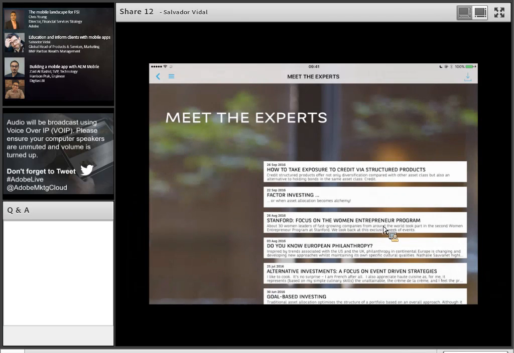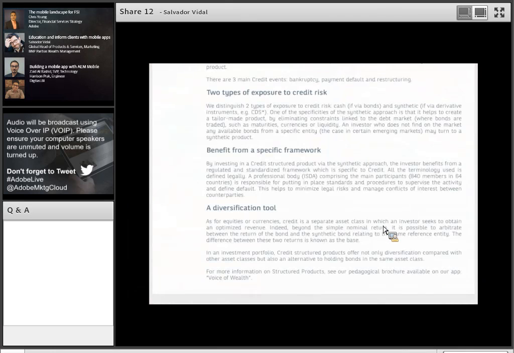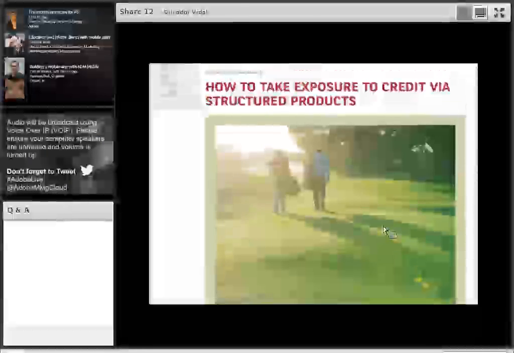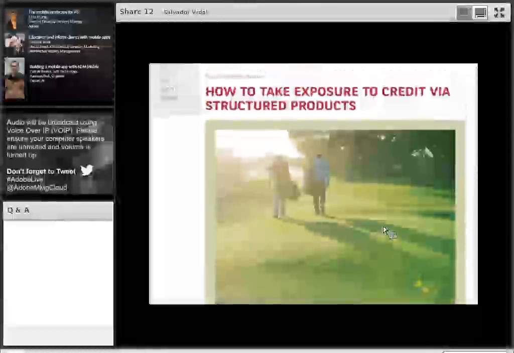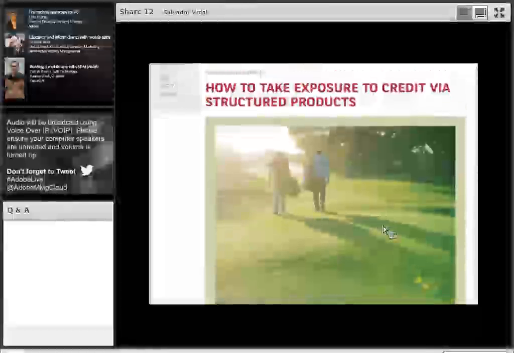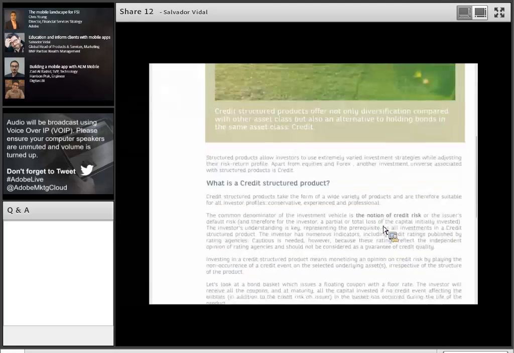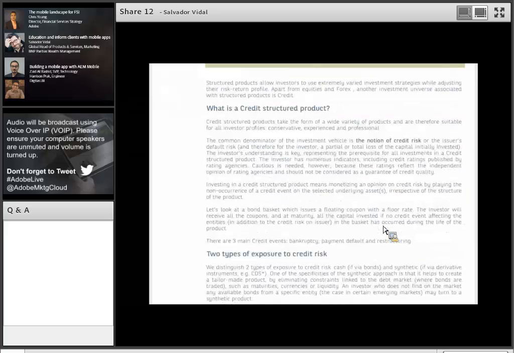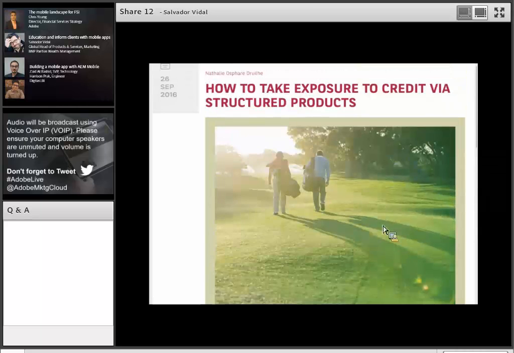There we are, in which our experts very regularly explain one thing: how to take exposure to credit via structured products. We have the head of structured products, Natalie, who's explaining what a credit structured product is, how to use it, what kind of risk you have, etc. So once again, the education part is key there.